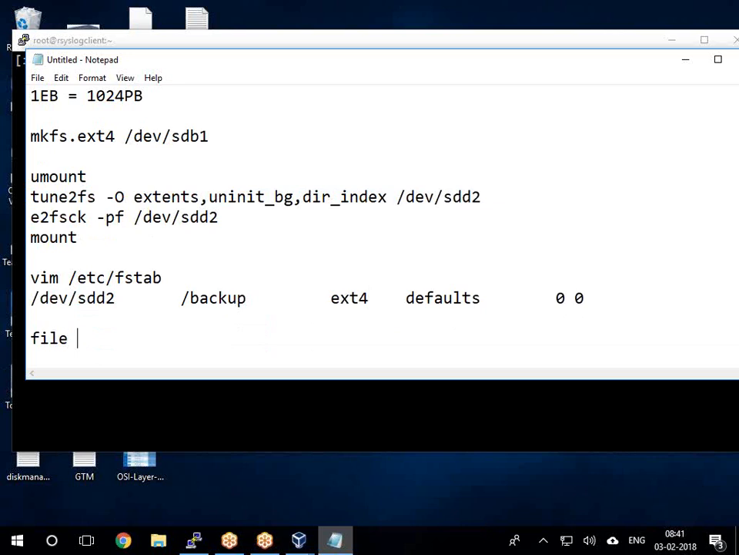We know mount and df. So there is another command, file. file hyphen s capital L, then the device name, /dev/sdd1 for example. File command also we discussed. So with the help of file, we can see the file system type as well as file type. File type also.